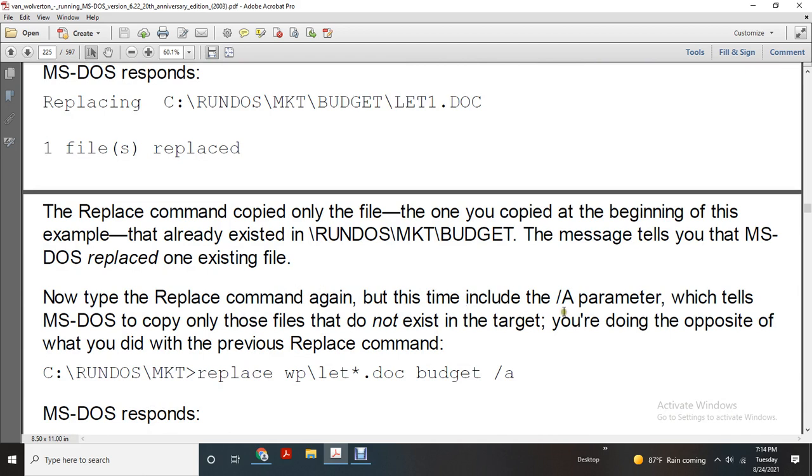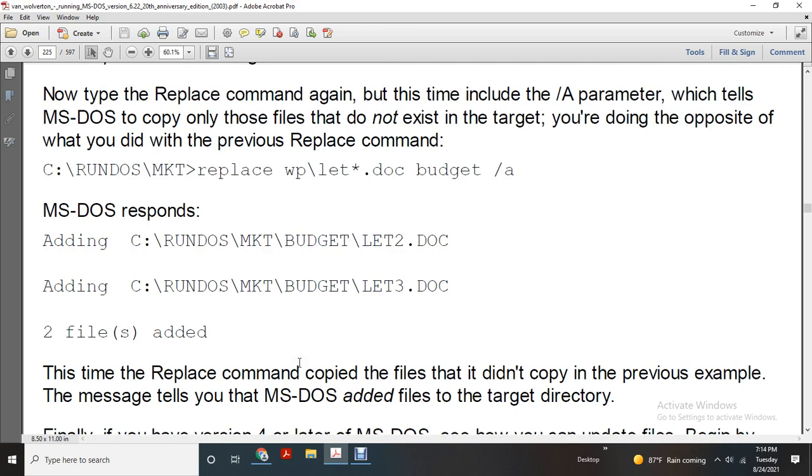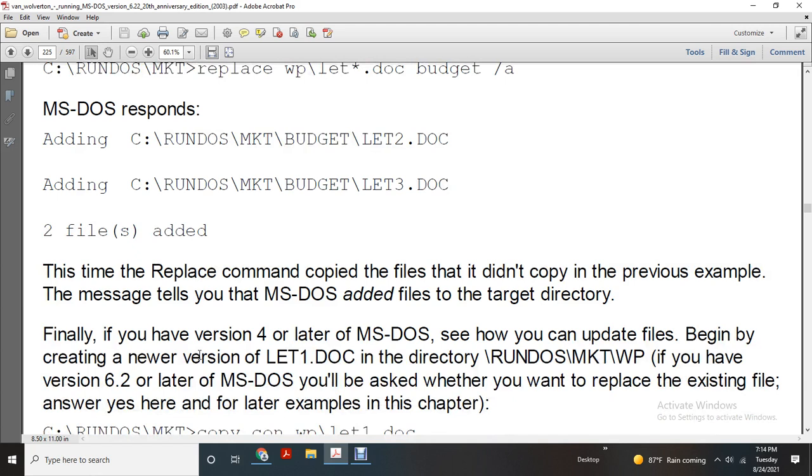Now type the replace command with parameter A, which tells MS-DOS to copy only the files that do not exist in the target. You do the opposite of what you did before: replace word processing\let*.doc budget /A. Then it adds LET2 and LET3 to the marketplace budget subdirectory on drive C. This time the replace command copies the files that did not copy in the previous example. The message tells you that MS-DOS added the files to the target.